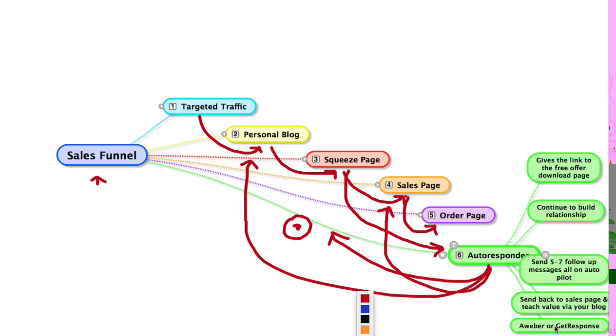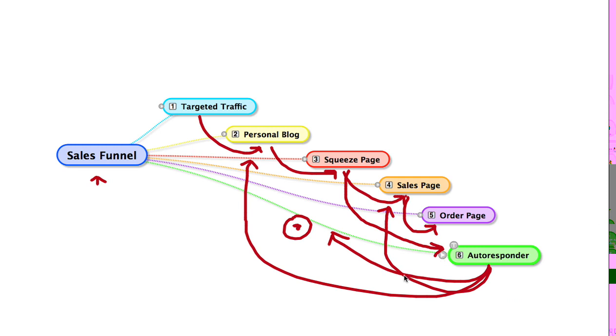Now, this is a pretty simple and basic sales funnel process. It could get a little bit more elaborate, with some upsells and downsells, things that you can add in around the order page area. But this basically gives you a simple overview of how and what takes place when someone goes through the sales process.